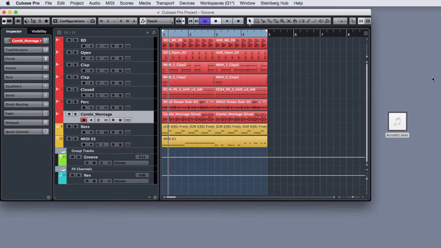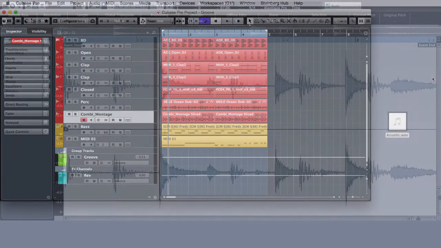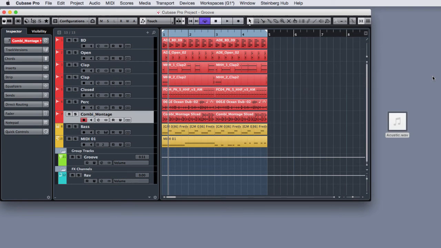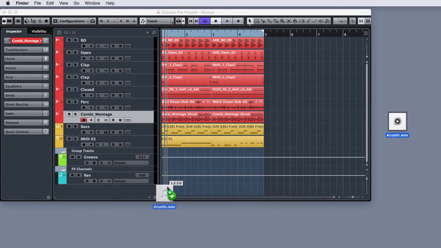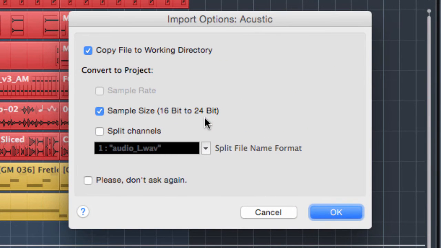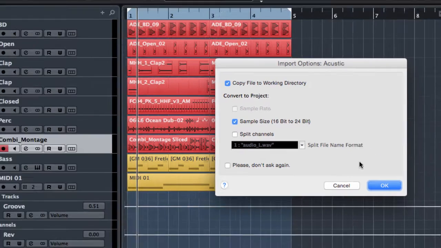Hello and welcome to this new section where we are going to understand how to use the powerful audio editor in Cubase. Now I'm going to import a sample that has a different time than the one used in our song, and this is the sample. So I'm gonna import it in Cubase. As always, we are going to convert the sample rate from 16-bit to 24 as usual.